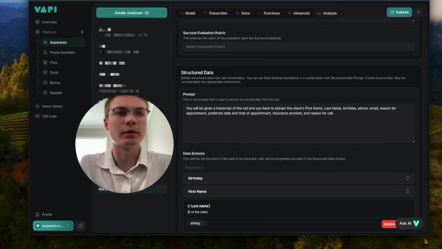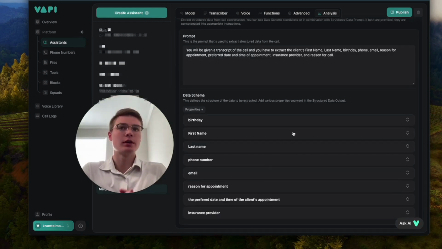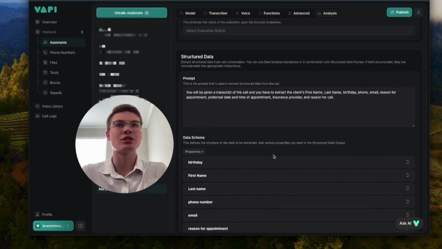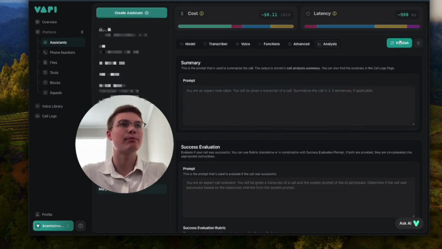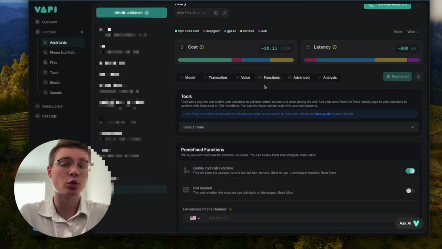There we go. Okay. And perfect. Birthday, first name, last name, phone number, email, reason for the appointment. Here's the key information. We've got it in the structured data. Hit publish. Let's now make the tool function.